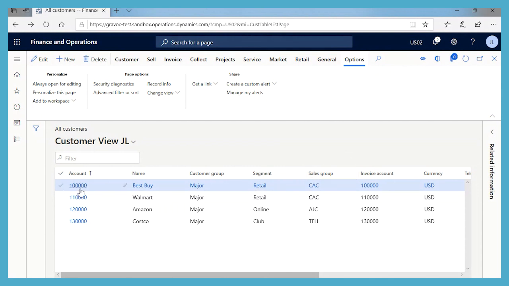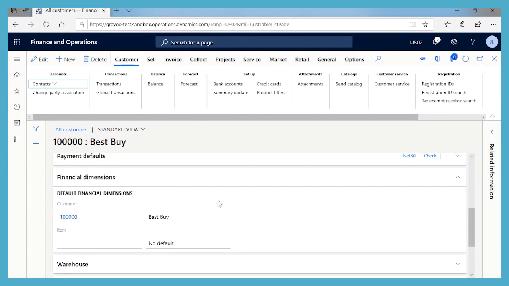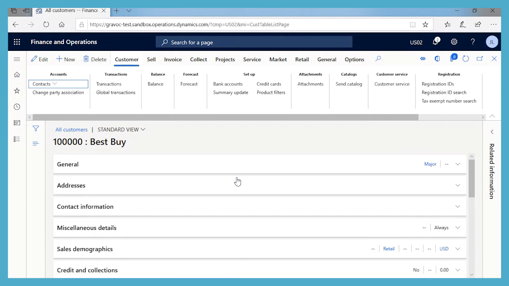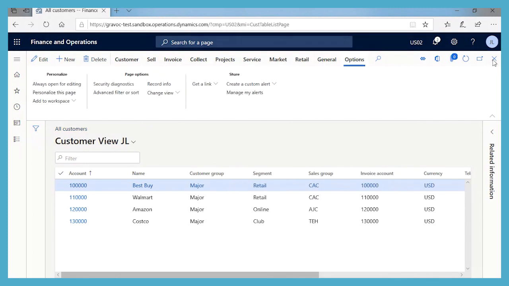So if I click on one of my accounts, let's click on the Best Buy account and drill that up. I just want to show you there's a number of fast tabs that we define the properties of the customer. And one of those tabs is the financial dimensions. So here's where we default that dimension. So the default dimension for this customer is 100,000, which is the customer ID. And then there's no default for the item. We're going to get that one from the product. Okay, so that's just a little overview of the customer so you can see as we move through how transactions inherit these dimensions from the master files.